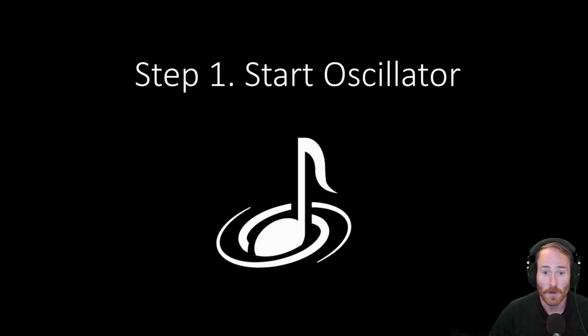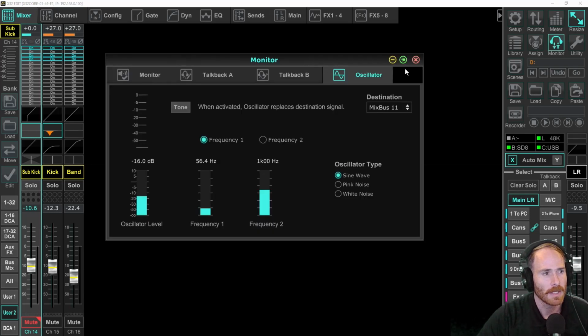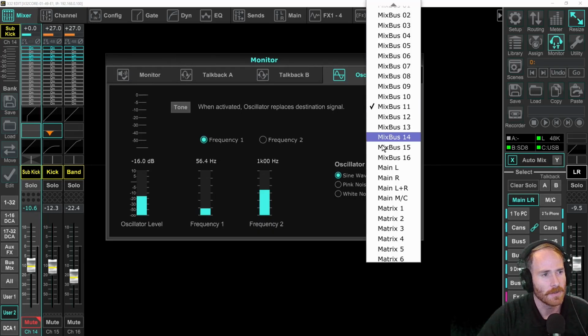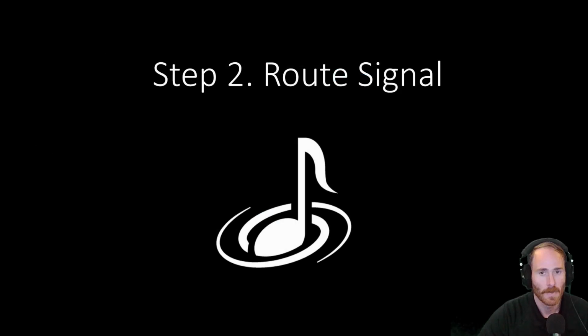Step one, start the oscillator. You can find that under the monitor button. When we click in, I'm going to assign this to an unused bus. In this case, I'm using mix bus 11 because I'm not using it. I'll turn on the tone. There we go, we can see I have a nice strong signal. I want to set it to sine wave and frequency 1, which is going to be, in this case, 56 hertz.